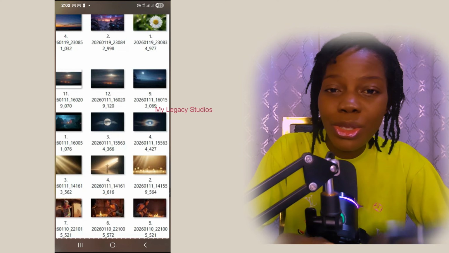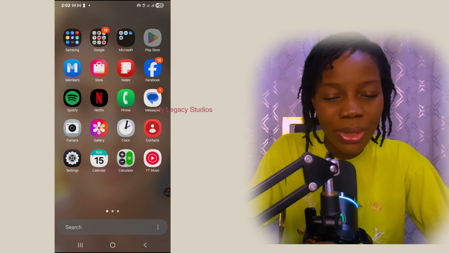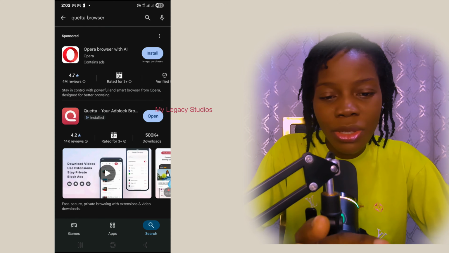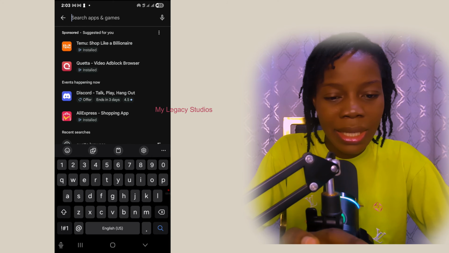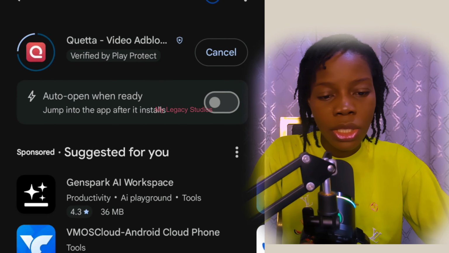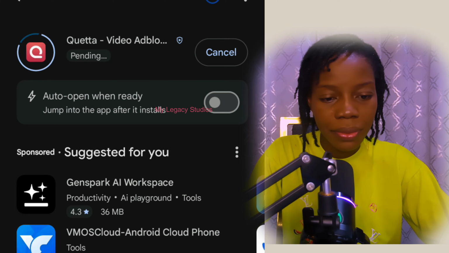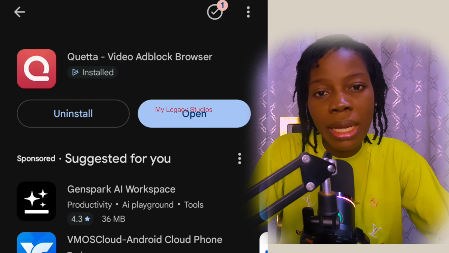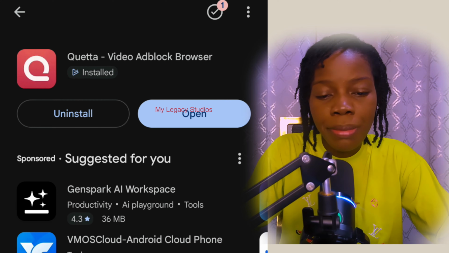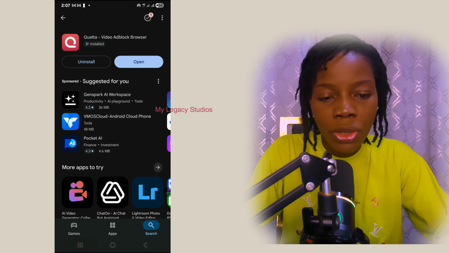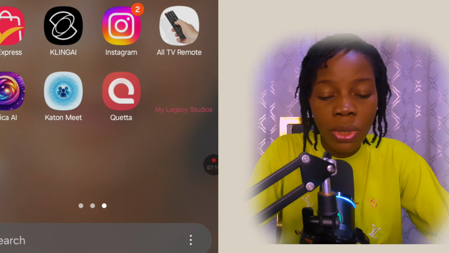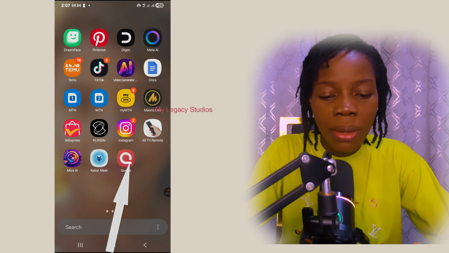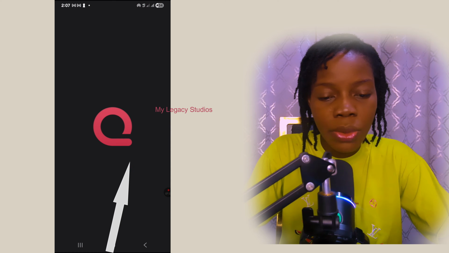So the first thing you need to do is to take your phone and go to your Play Store. Click on the Play Store and come to your search here and type Qtar in the search bar like this. Click on the install button and install this app on your phone. Now, after you finish installing the app on your phone, you can click on the open button to open it. But let me show you how it looks on our screen. So this is the icon of this Qtar browser. We're going to tap on it like this to open it.